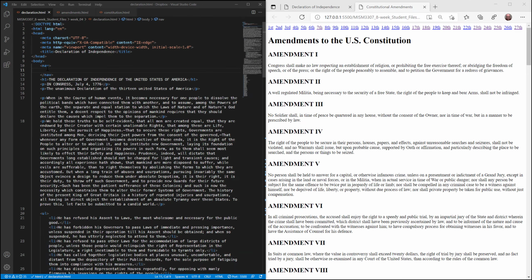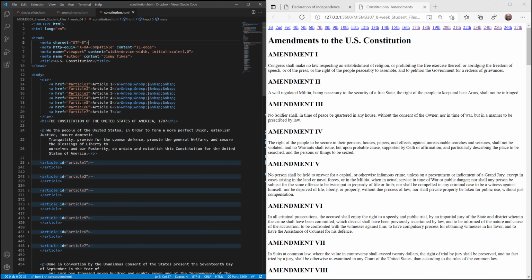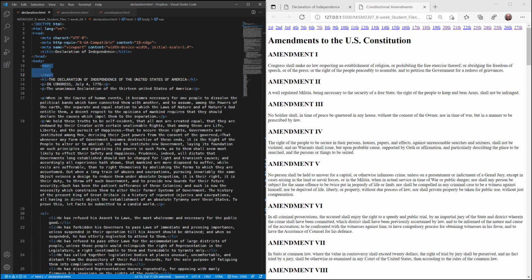The next task is going to be to build up our nav section so that we can have a link that will take us to each of the pages, but also that we can have a link on each of the pages back to the Constitution file where we have the fragment links, the different articles of the Constitution. So we want to start that here with our declaration file where we don't have any kind of nav links in here yet at all.